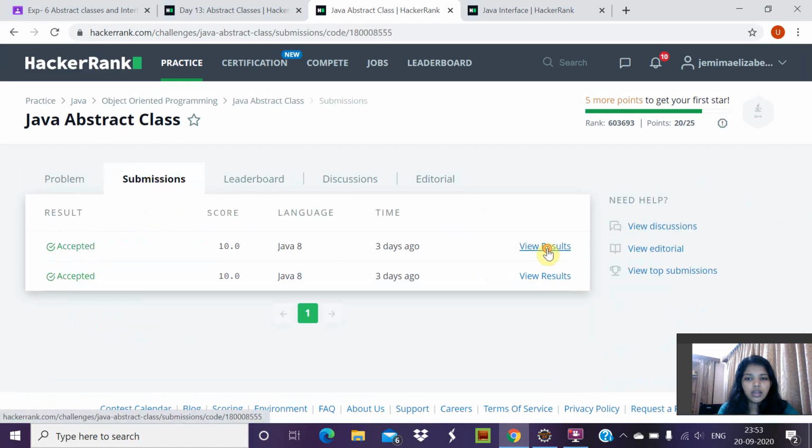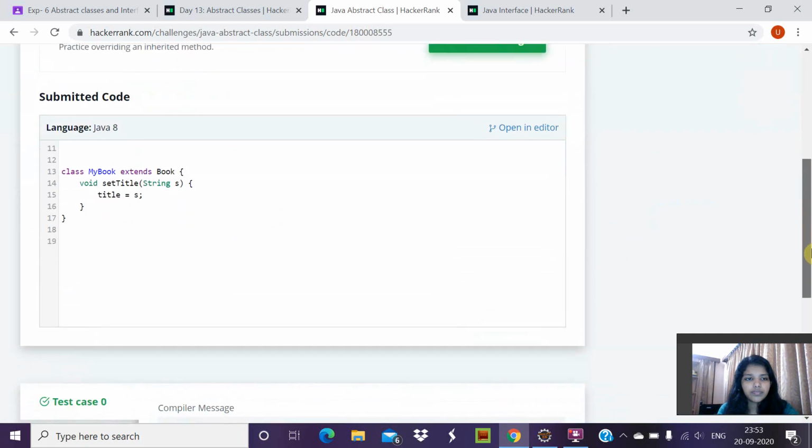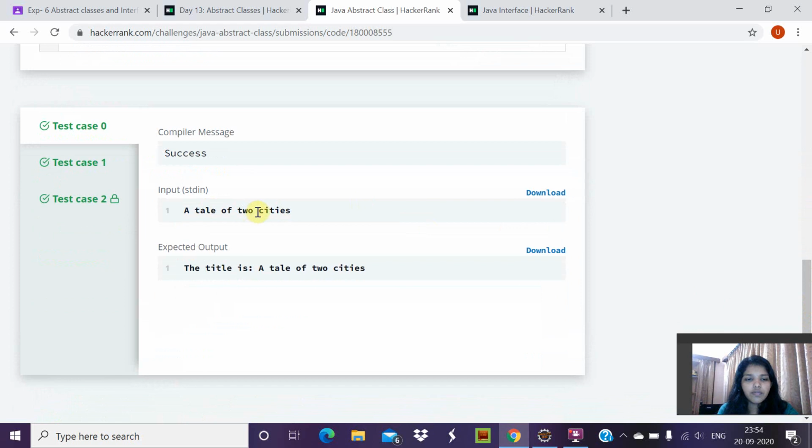Now let's see the program. So only the main and book class have already been given in HackerRank. The only part which we have to do is this, that is create a class called myBook, which extends the properties of book, and create a function called setTitle, where the parameter is string s, and we are storing that value s into title, and the output will be like this: a tale of two cities, and it will print the title colon a tale of two cities.